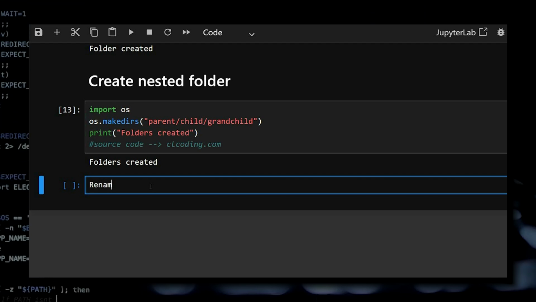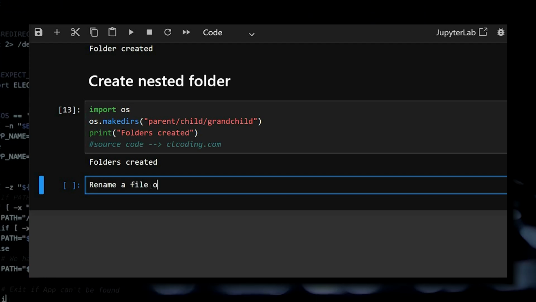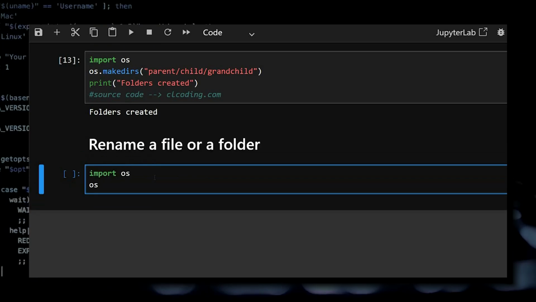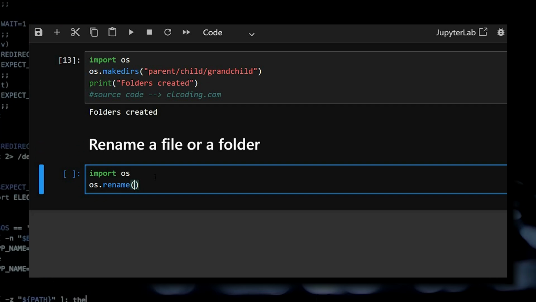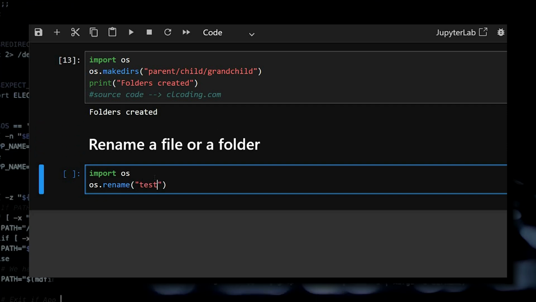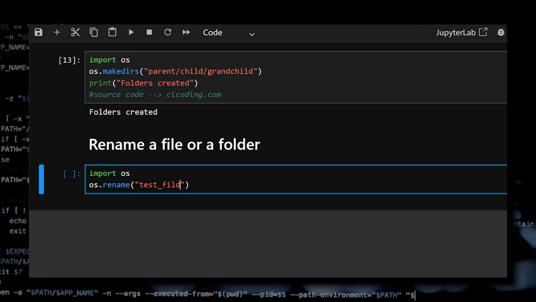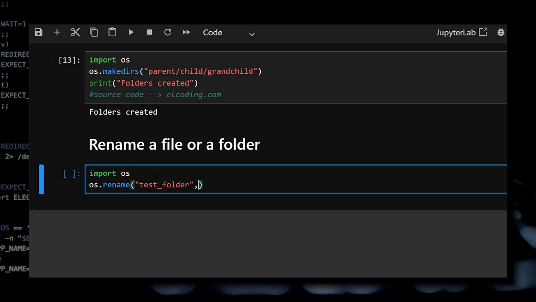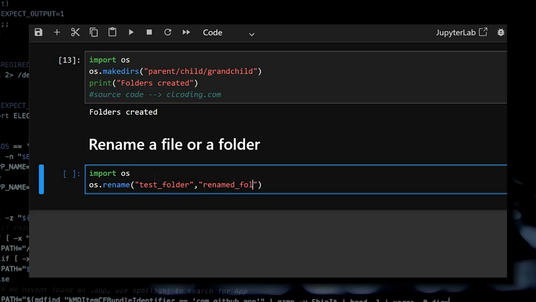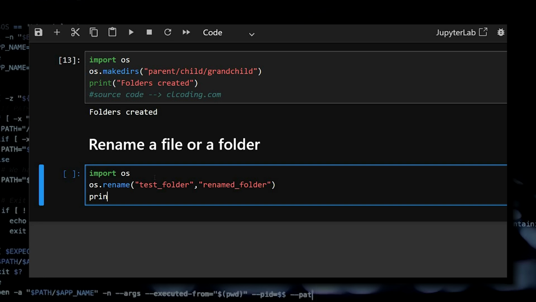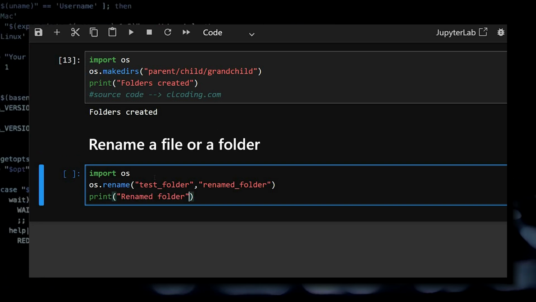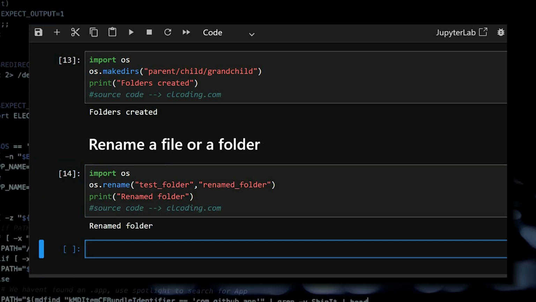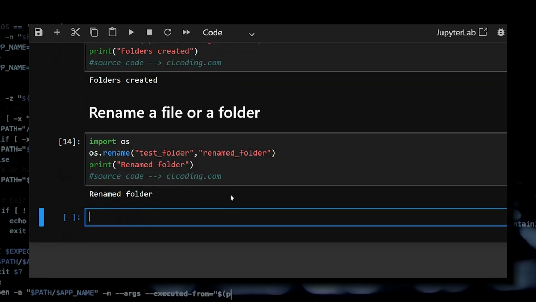Now we'll move on to the next one. The next one is rename a file or a folder. For this also firstly we have to import the library, then we'll write os.rename. This will help us in renaming our folder. We'll rename the same folder we have created. This is the folder we have created before and now we'll rename this to renamed folder. Here we have renamed the folder and now we'll see the output of this. Here we can see the folder automatically updates the name.